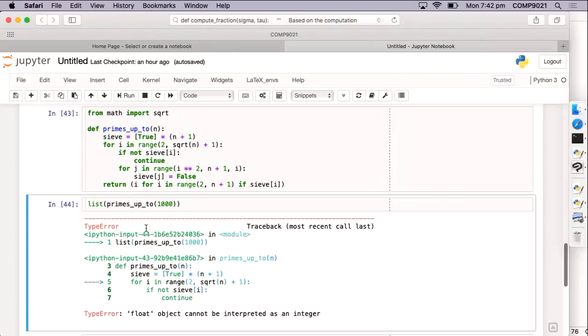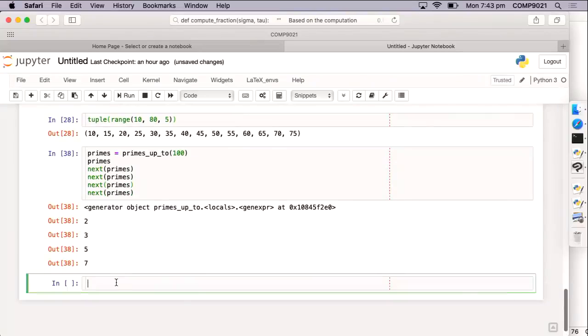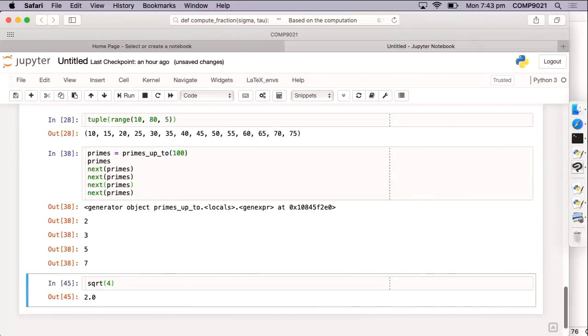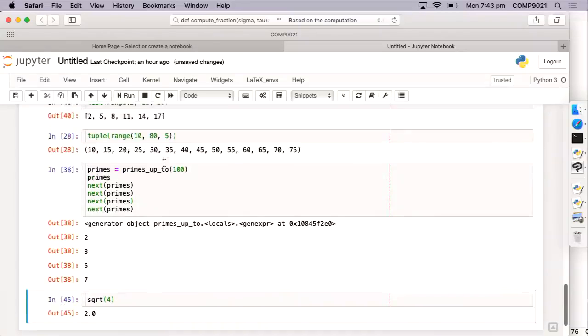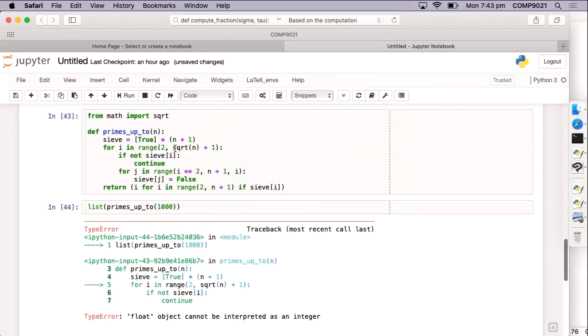What's the issue? Float object cannot be interpreted as integer. Yeah, square root. Even if it's the perfect square root of 4, it's 2, but it's 2.0, the floating point 2. And range accepts as arguments starting point, end point, step, all that has to be integers. So I have to convert square root of n from the float to an integer. How?